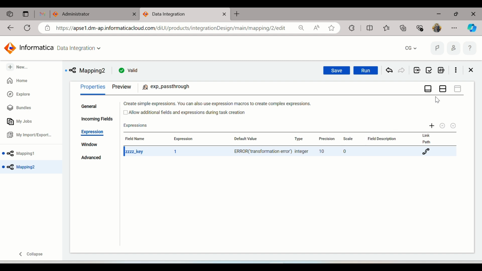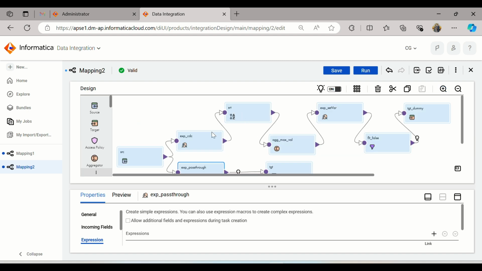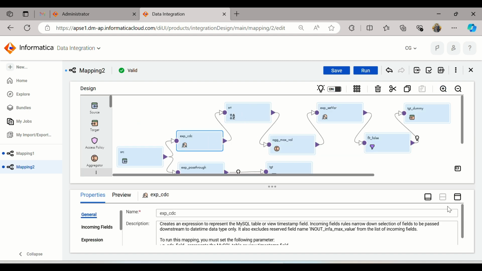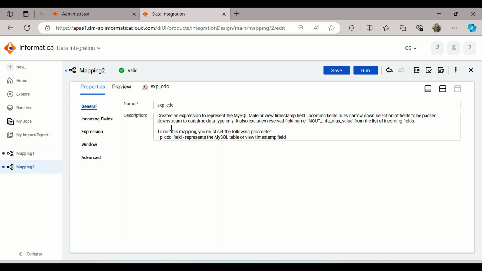So like this, after CTC, let's see this transformation, why they have used. Create an experiment to represent the MySQL table or view timestamp field. Narrow down selection of fields to be passed down from the date time type only. Okay. Here, these are the set parameters.